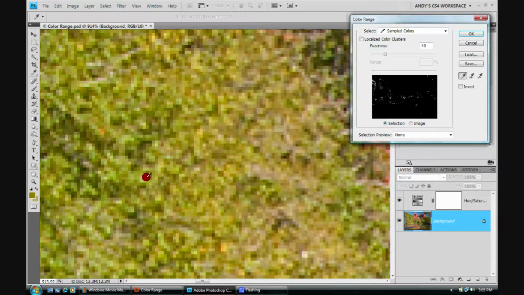Right now I'm not happy with my green color in here. I'd like to make it a little more green. Often the case with my camera, my greens don't come out exactly the way they should. So I'll start off with one green and then add to that selection by choosing some of these other pixels around it.